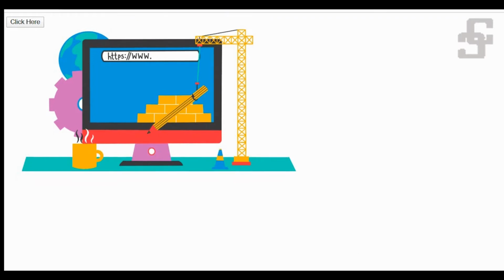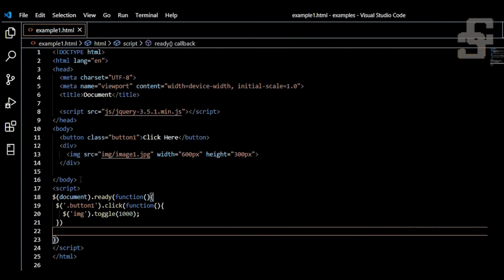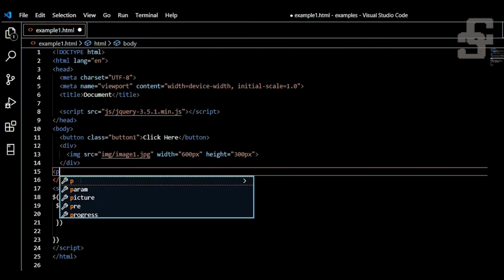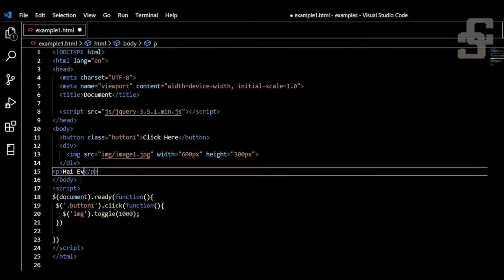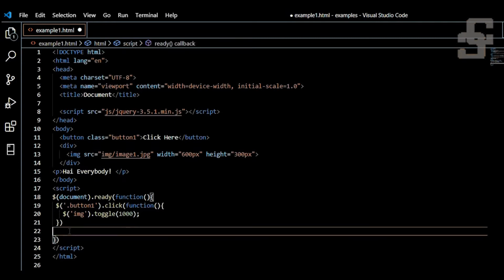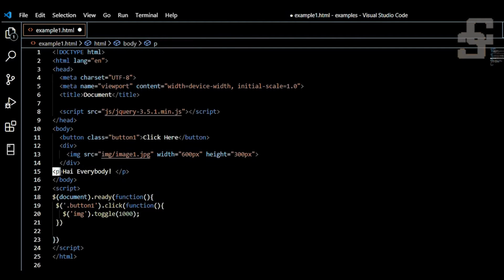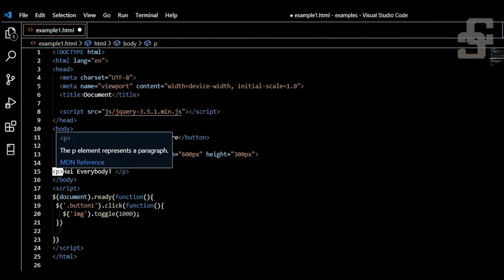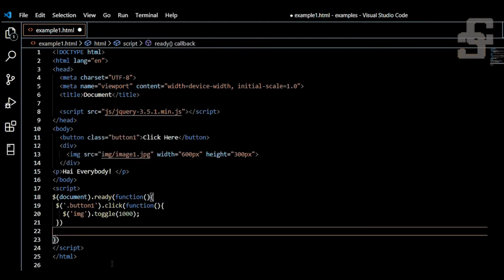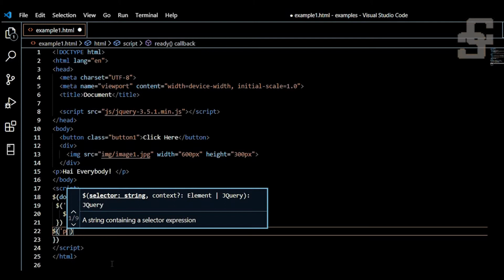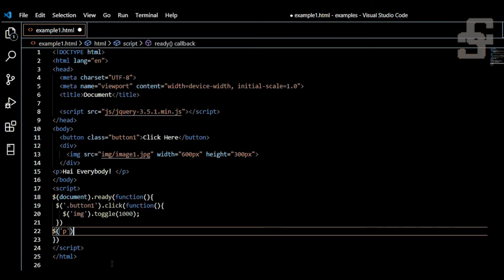Let me show some examples. I am creating a single P tag that says "Hi everybody." So I can select this P tag and give some action for it. For that purpose, I give a dollar symbol, and in brackets I mention the element name. Whatever your element may be, I'm just putting P as an example.